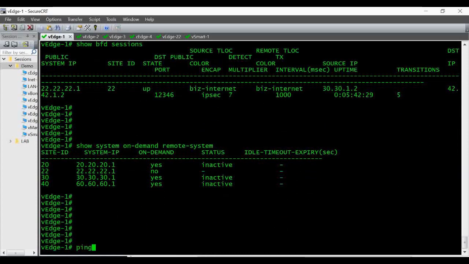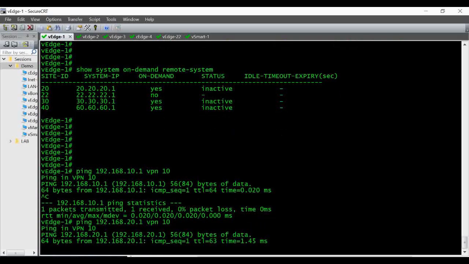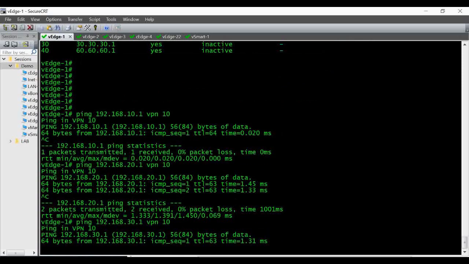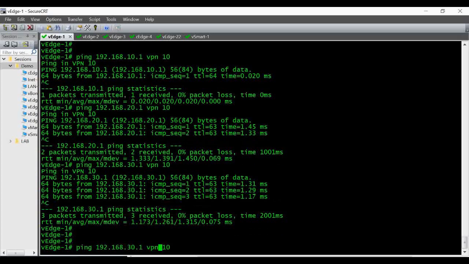Let's say when I ping all the IPs, 192.168.10.1, VPN 10. Let's say I ping 20.1. Now I ping 30.1. I'm just initiating a ping between all the branches so that I'm bringing up all the tunnels.